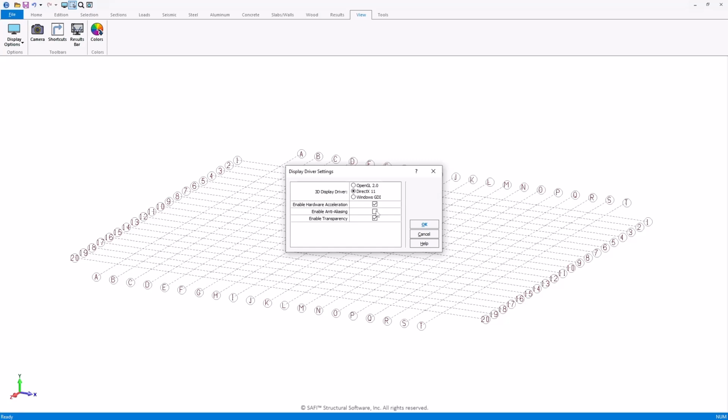Finally, the Enable Transparency command allows to enable or disable transparency options within the program. Transparency enhances visualization by enabling you to see through objects like plates, surfaces, and solids, but it may come with reduced rendering performance.